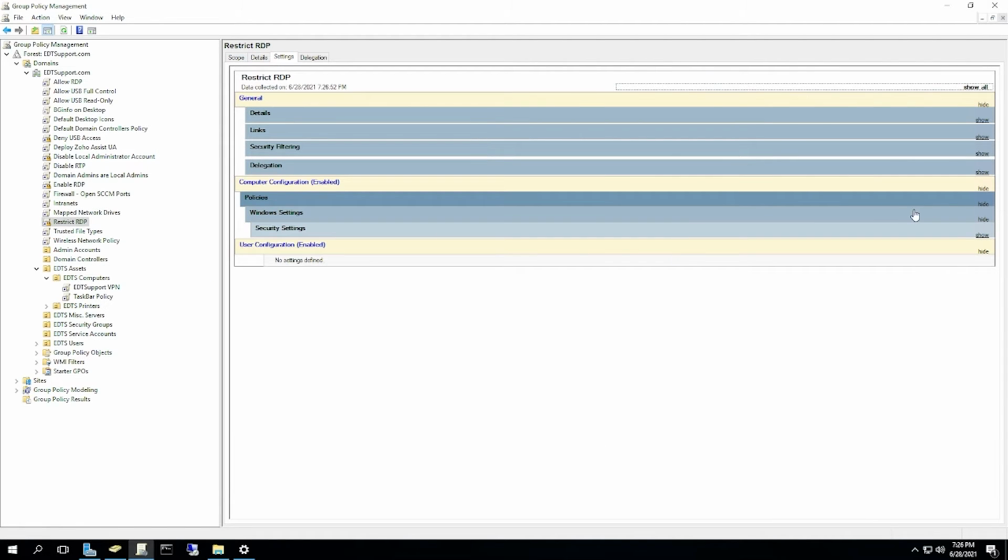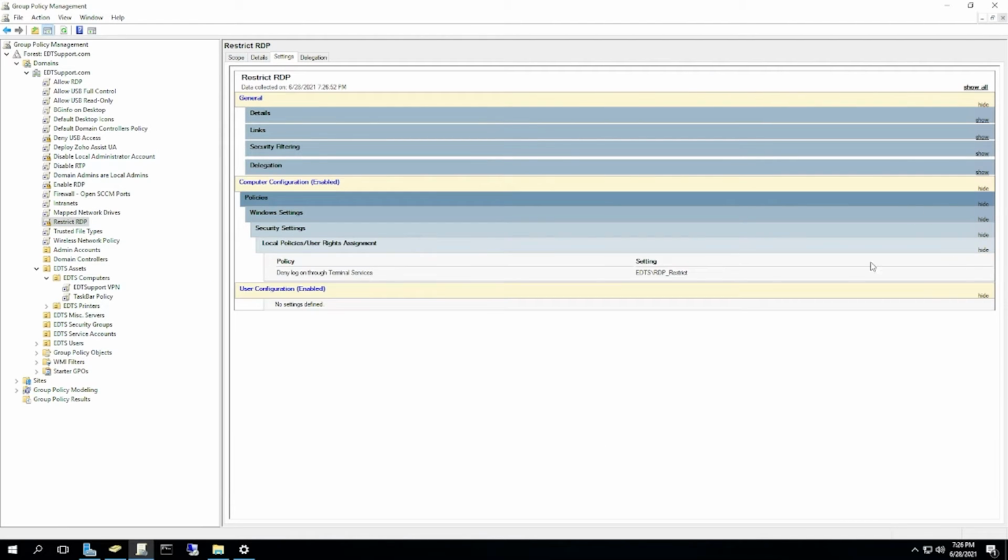The next one I have is restrict RDP. So this applies to specific users in this profile, just so that they don't allow it. You could just say that instead of actually assigning them the allow, just don't assign it at all. However, I like to make my policies more specific.